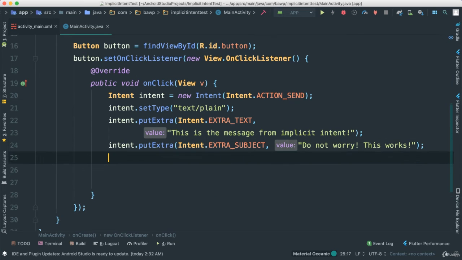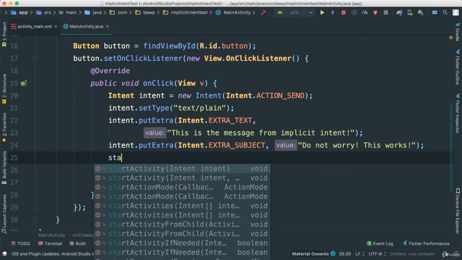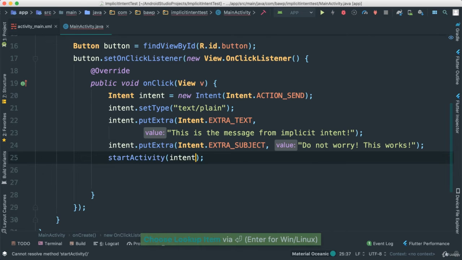Now we're not done yet, because remember, we need to go ahead and say startActivity and pass our intent, just like what we did before with explicit intents.